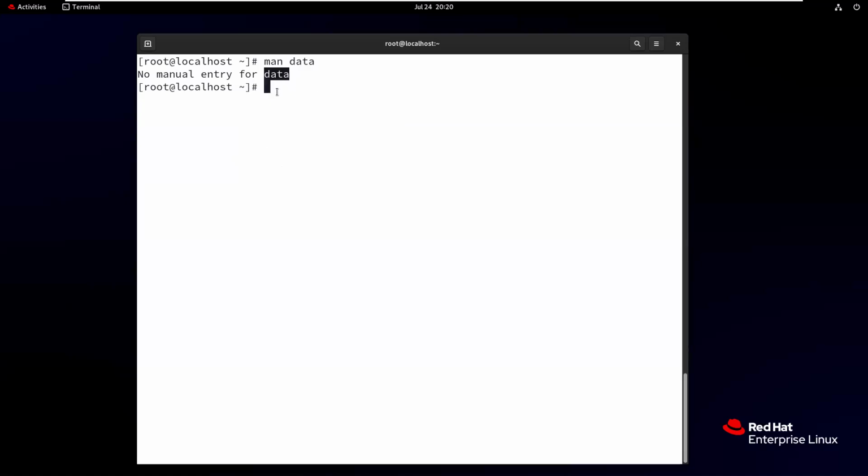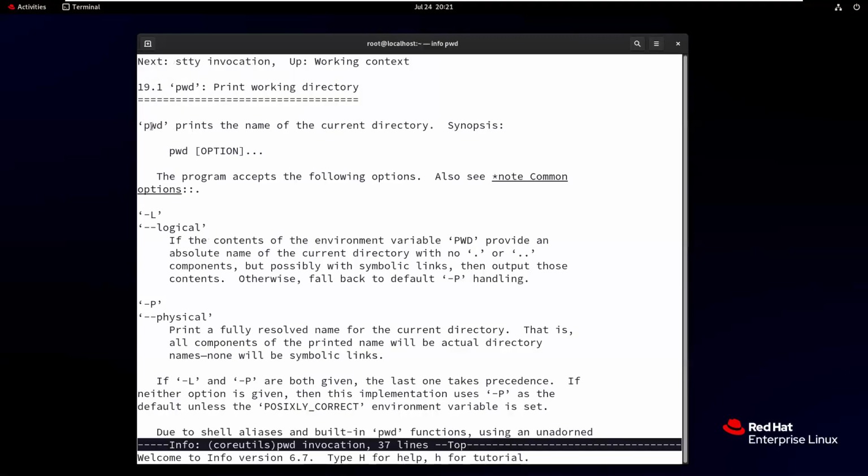This is called the man option. We also have the info command, so you have multiple options to get help. Info space PWD gives information about the given command. If I run it, what is PWD? It prints the working directory.